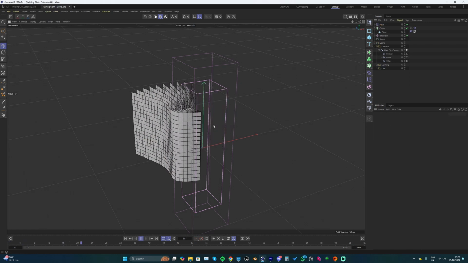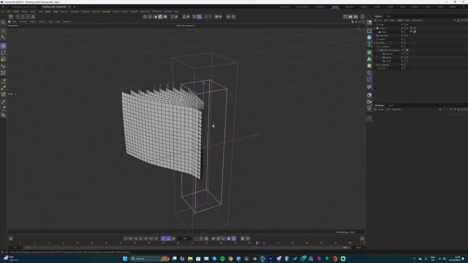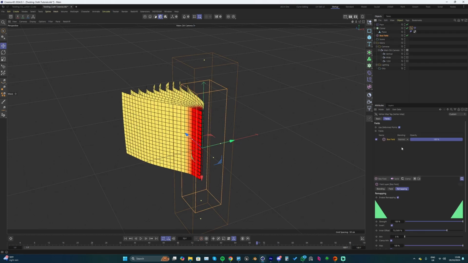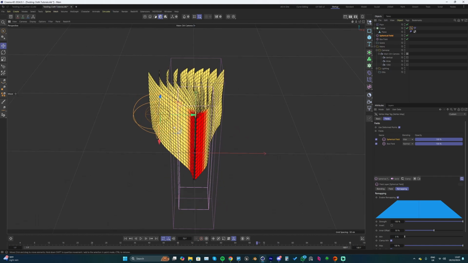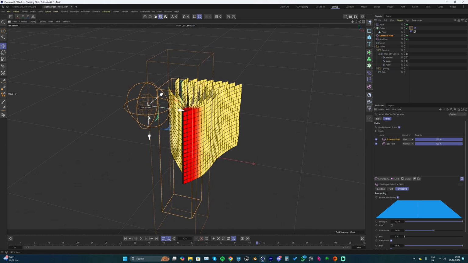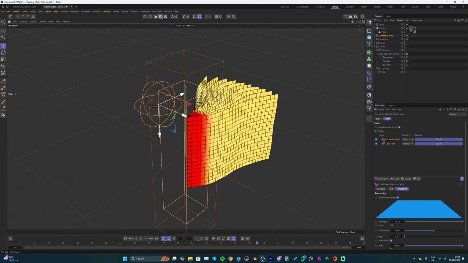To get that whipping effect, where it was almost like all the cloth pieces were leaning over, I used another field. I dropped in a spherical field and moved it up, in place of where the cloth pieces are going to pass through. So I'm going to leave it here, and change these values a little bit.